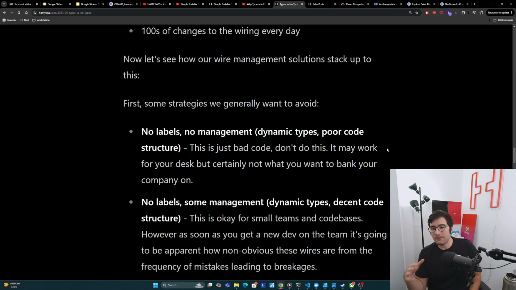This is just bad code. Don't do it. It might work for your personal desk, but you certainly don't want to bank your company on this kind of thing scaling, because it just won't scale. The next one is no labels but some management. This is like dynamic types and decent code structure. I think this is okay for small teams and code bases, startups, side projects, stuff like that.